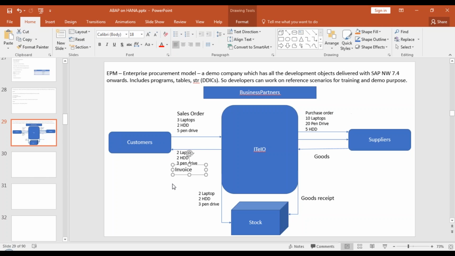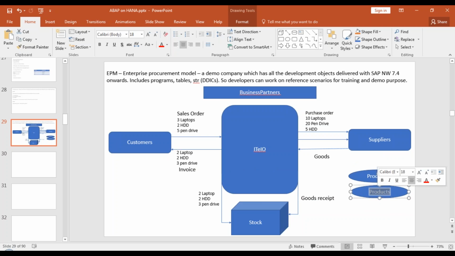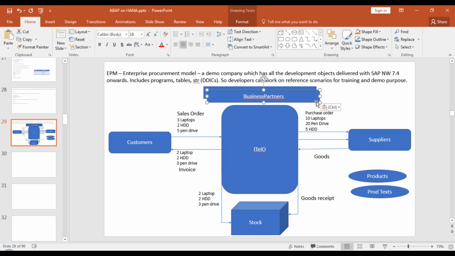To store this data, we have database tables in the system. So we have database tables to store invoices, sales orders, suppliers, business partners, customers, and of course products. Yeah, you have products data, because that is what the business is all about for ITEIO. You also have product information in different languages, which is product texts. You also have business partner information, and for these business partners you also have address information, showing all the different addresses a business partner has.